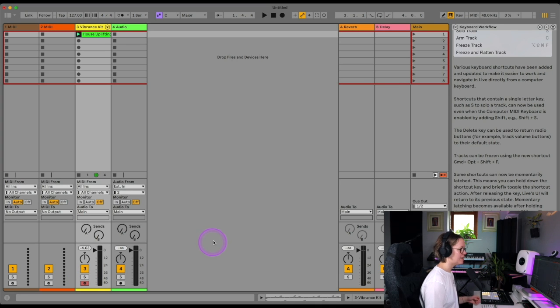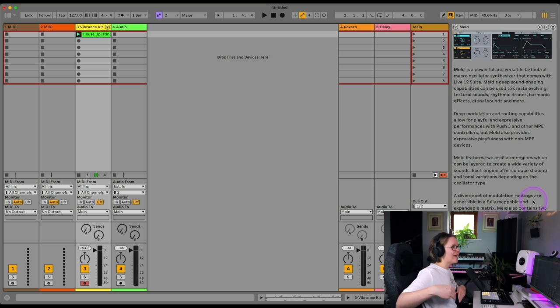Shift and S, and then Shift and C. Okay, now we can get into actually making some sounds.